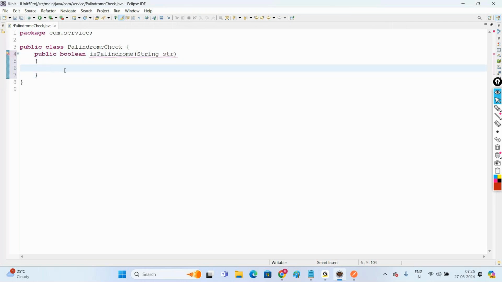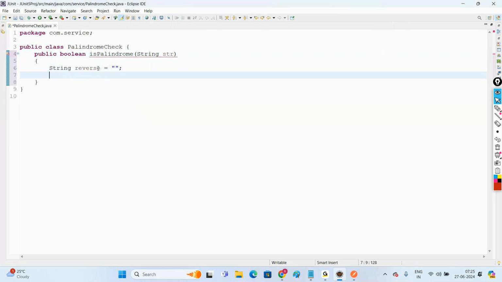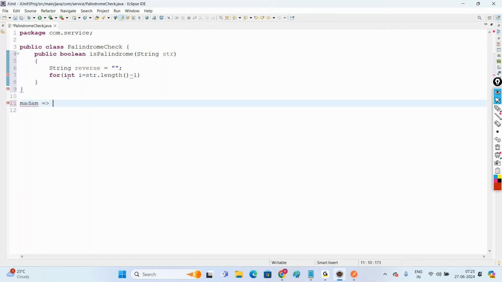So first of all, what we need to do is find the reverse of this given string. Take a string reverse equal to an empty string. Now how to get the reverse? We have to take this string and go from the last character, like this: for int i equal to str.length minus 1. What is str.length going to give? The length of your string. If you take the string as madam, str.length will be 5.